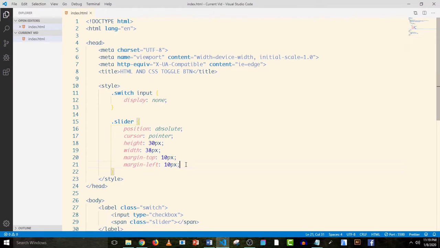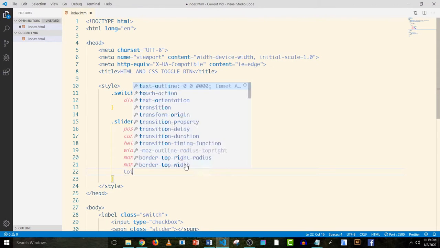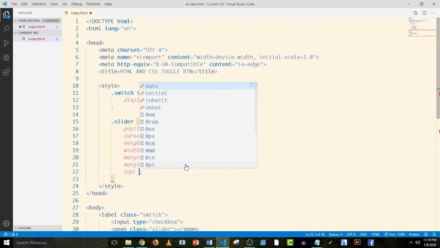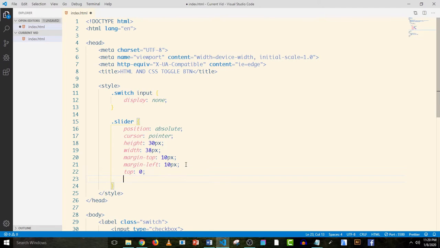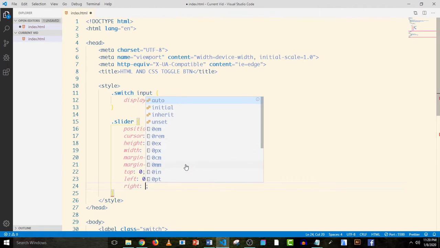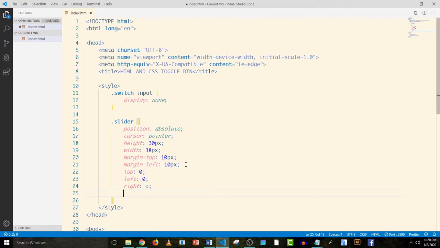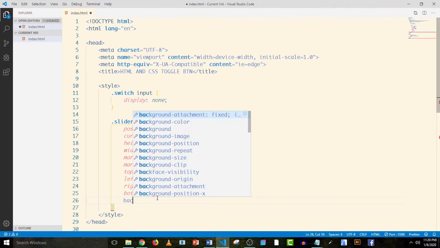Let's go on. So next we are going to have a top of 0 pixels. We will also have a left of 0 pixels. We will also again have a right of 0 pixels, not O but 0. So 0 pixels, and then we also have a bottom of 0 pixels.